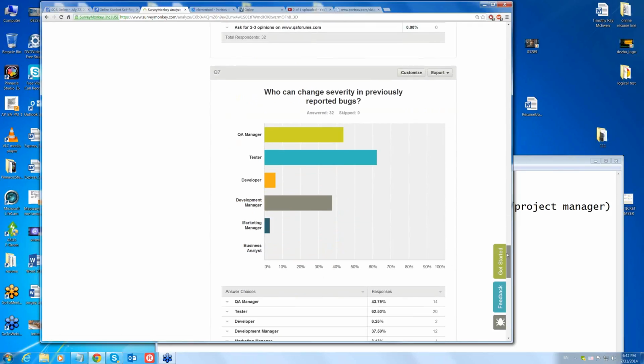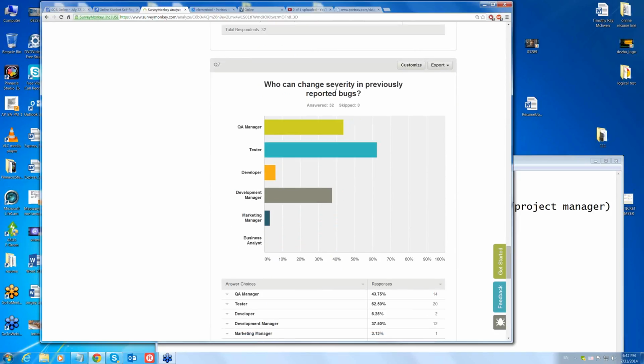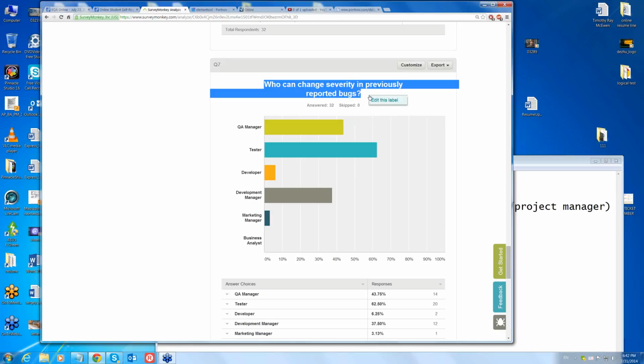We can change severity in previously reported bugs. Oh, who can change severity in previously reported bugs? I can tell you guys, the answer is very simple. Everybody but developer. You do not want developer to be able to change severity. If you allow them to do that, you will find out we have no serious bug anymore. So everything is minor.